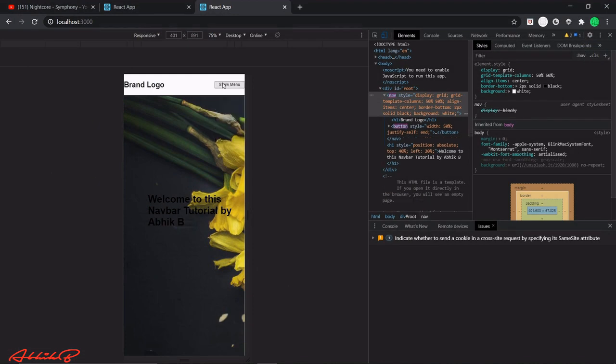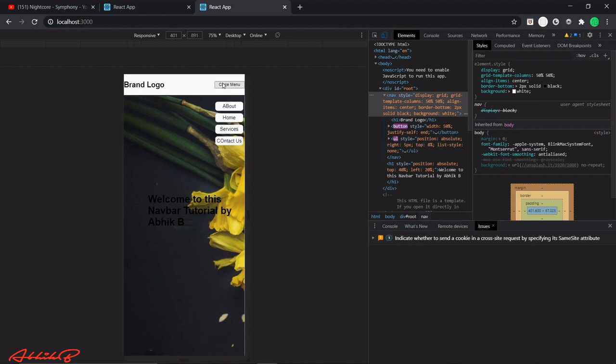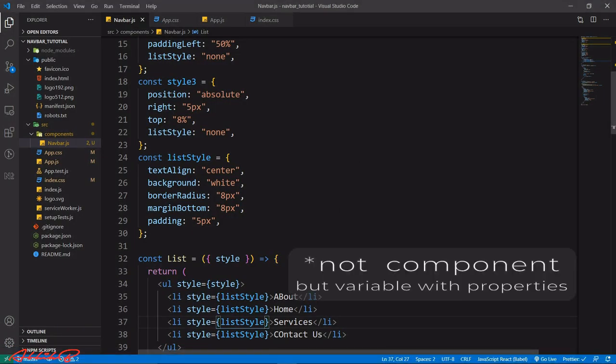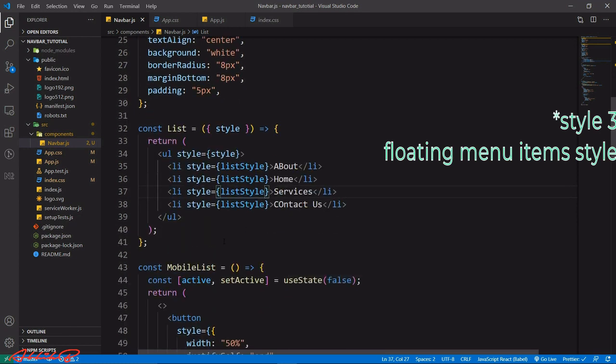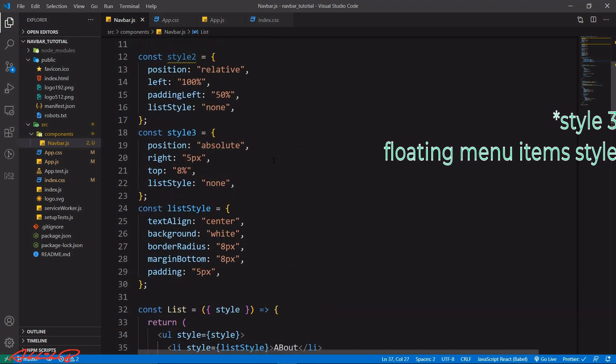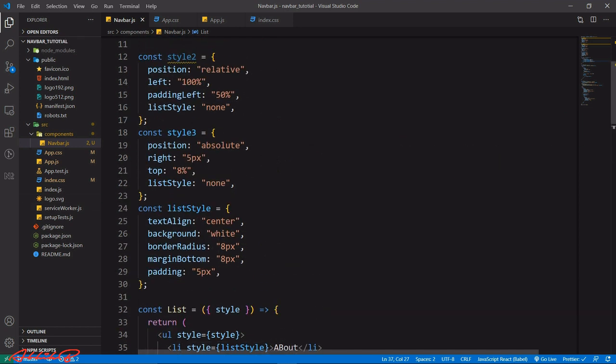Now this is my favorite style, that is the floating menu items style. Here you can see, and for this I am using the list style component as well, and you can see that I have removed the div, and the list style is common for every list item, and UL style is the style 3. Feel free to pause and watch.